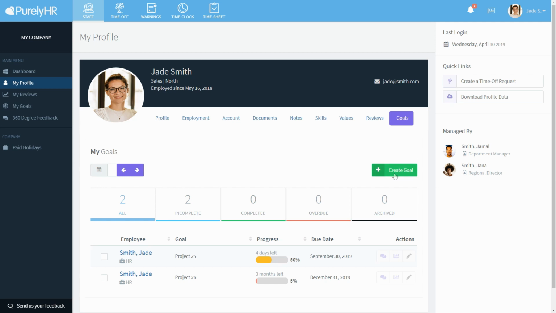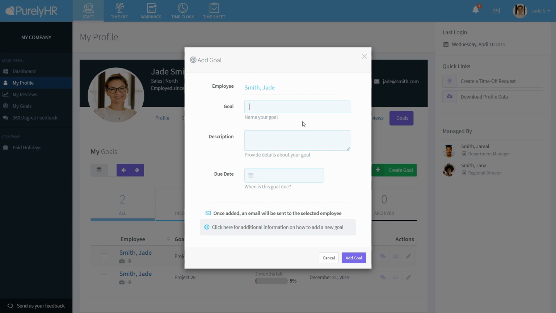To create a goal, click on Create Goal at the right side. Give it a name, description, and a due date, and that's it.